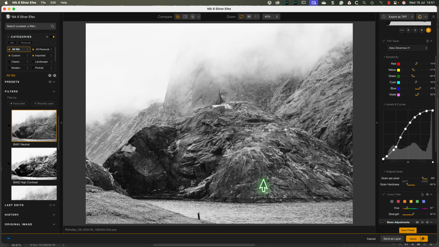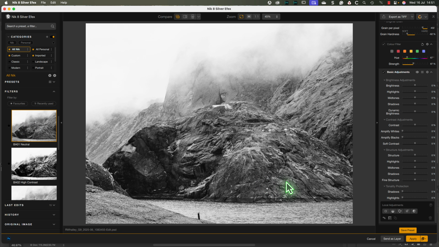Now I'll just use the neutral version preset, which is the first preset in the list, because I prefer to work from scratch when editing black and white photos. We now see the basic adjustment panel added over on the right of the interface.